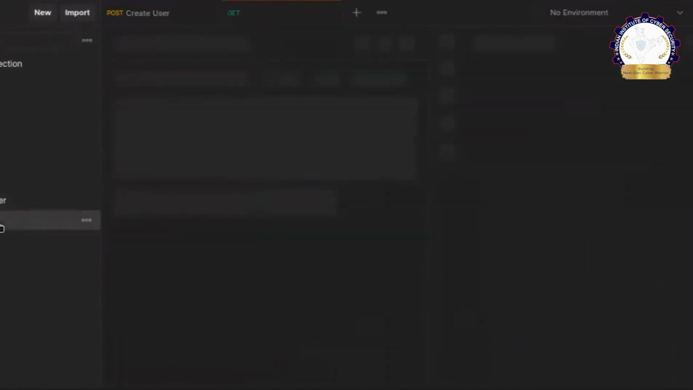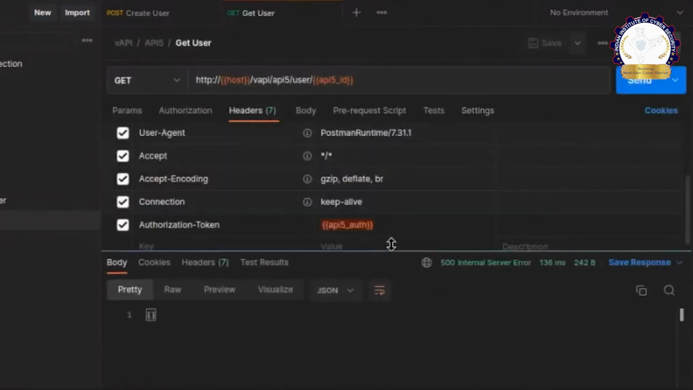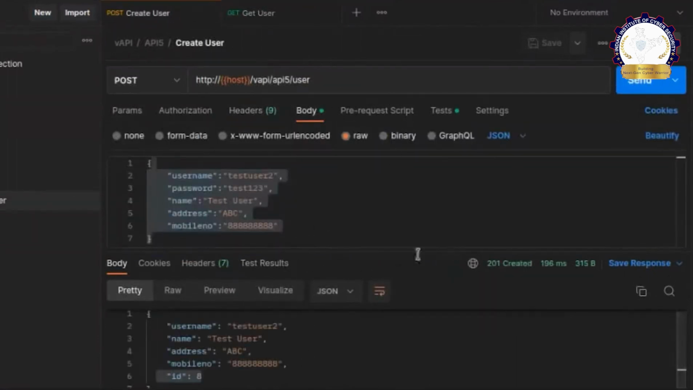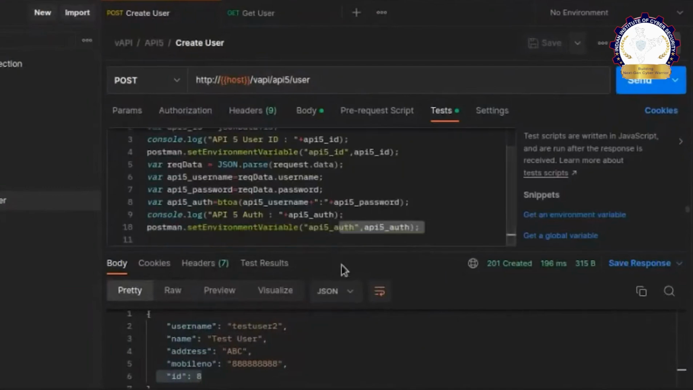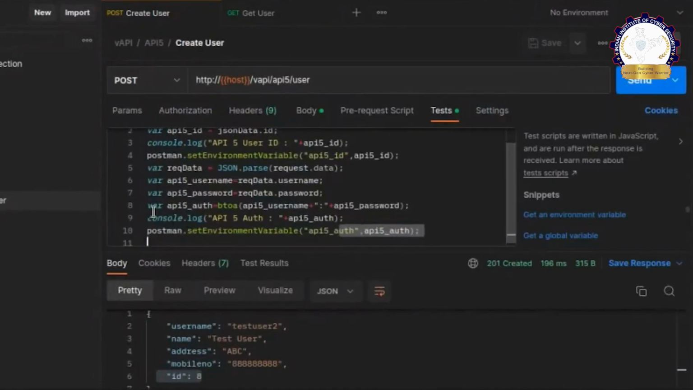Okay, and the next API endpoint I have here is to get the details of that user. Okay, so it's not working. It's 500. I have to do one thing here. So there's one more concept we can learn from this Postman: if you go to the test tab, we will see what the code behind that API is. Now here we have to observe how the authentication token is generated, that is, with the username, one delimiter colon, and the password.